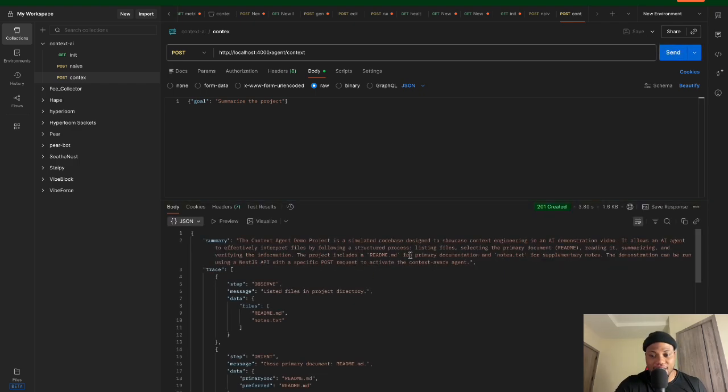You can see that it changes. It changed because we're making a real API call. So the context agent demo project is a simulated code base designed to showcase context engineering in an AI demonstration video. It allows an AI agent to effectively interpret files by following a structured process: listing files, selecting the primary document, reading it, summarizing, and so on. You can see this one understands this project. And this is the beginning of understanding how to build an AI agent, right?